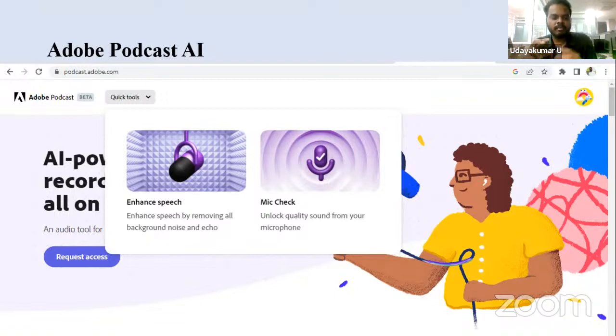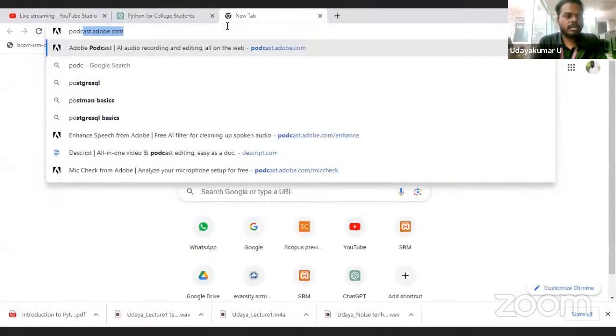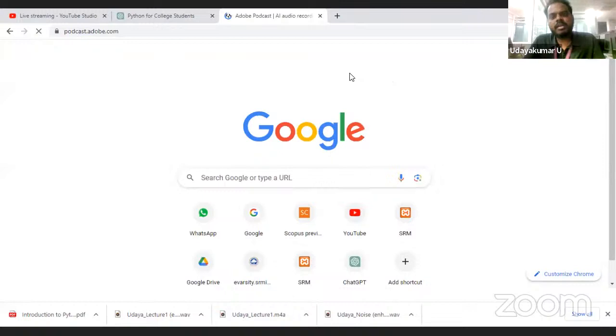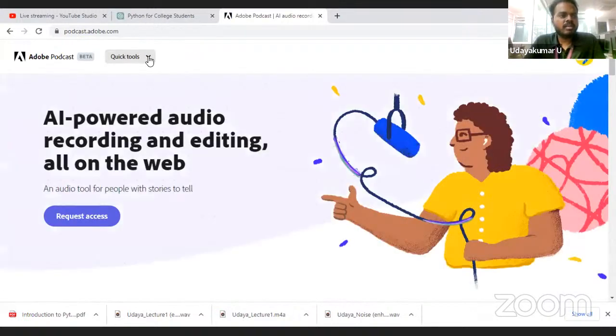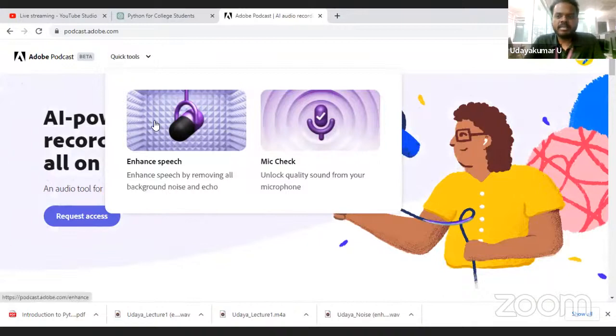If your audio has some echo and you want to remove it, we can use this Adobe Podcast AI. And this is the official link, podcast.adobe.com. Let me just share my screen. See, podcast.adobe.com. If you have an Adobe account, you can log in with your Adobe account. Otherwise, you can click the quick tools option and enhance speech.